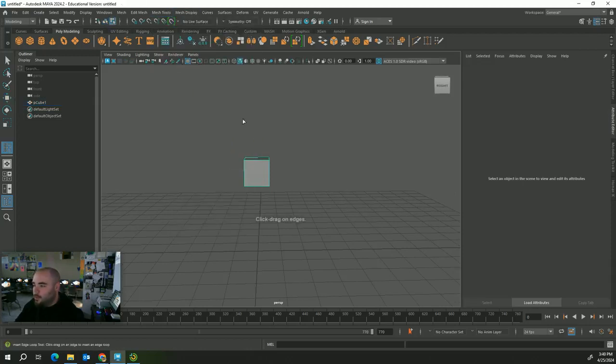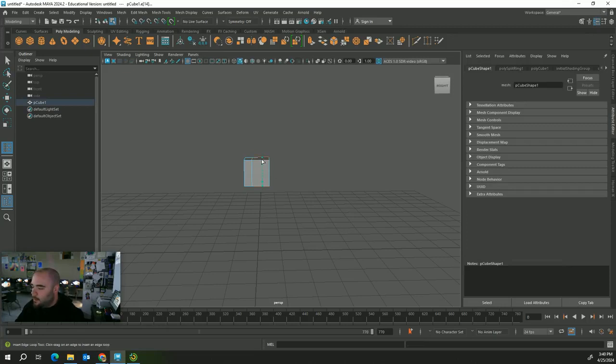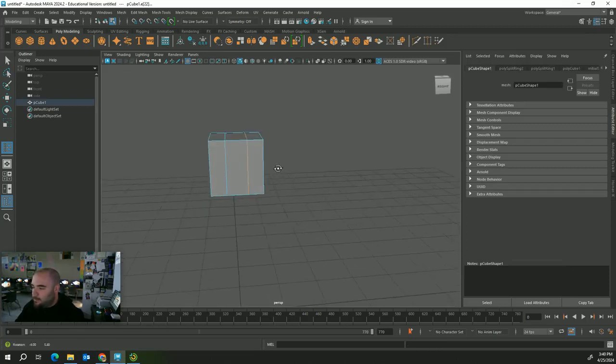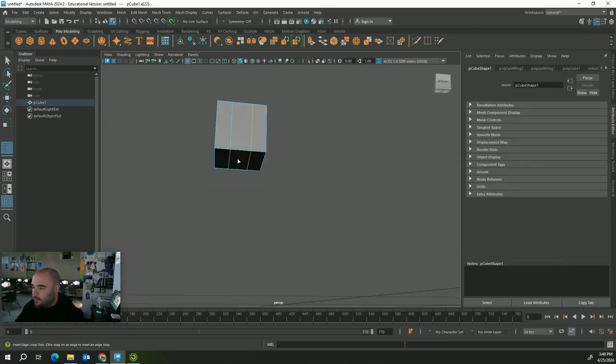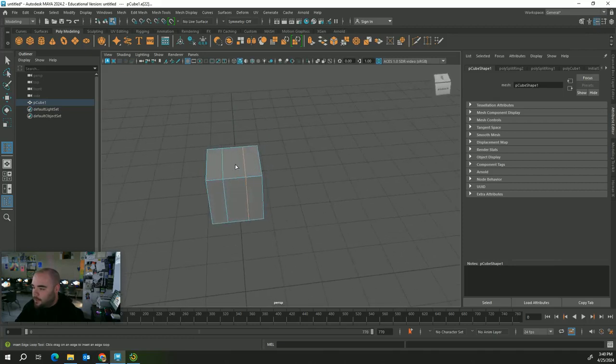First off, I want to use, again, my tool, Insert Edge Loop. What this tool does is it lets you cut a loop around your object. So I'm going to go ahead and cut one here, and cut one here. I'm going to try to make it as equal and even as possible. We're going to use this later for the legs and also technically where the neck's going to be positioned.